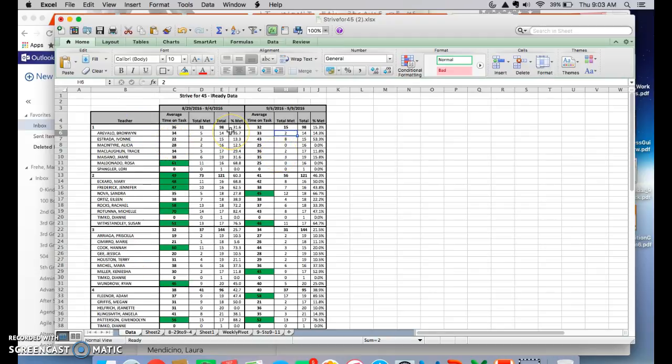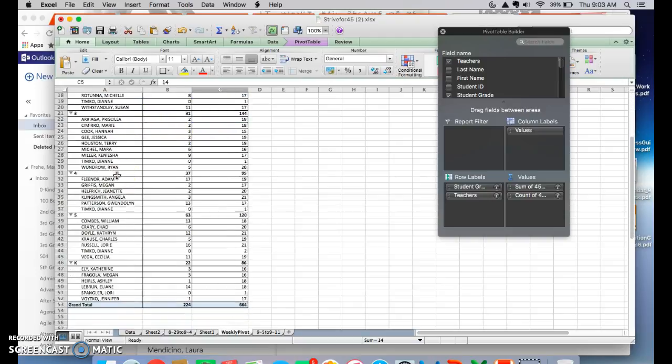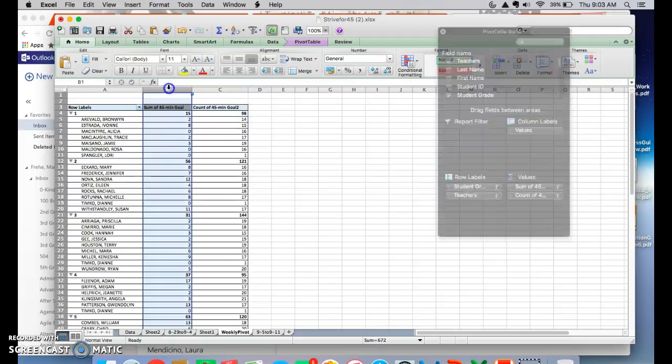What you'll need to do is open up the Excel file that I sent you within that email. You'll open up that file, and this will appear. On the bottom of the worksheet, you'll see several worksheets. One will be titled Data, and then you'll have several others. The one that you'll want to navigate to is Weekly Pivot. Within that Weekly Pivot, you'll see all of the teachers in the building, and then you'll see several columns.